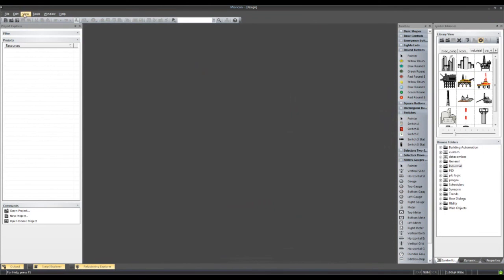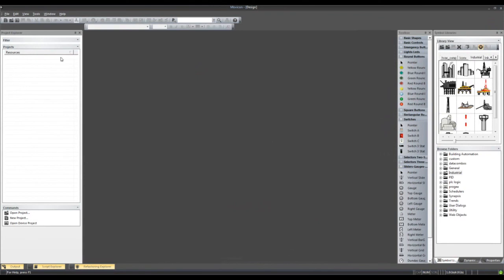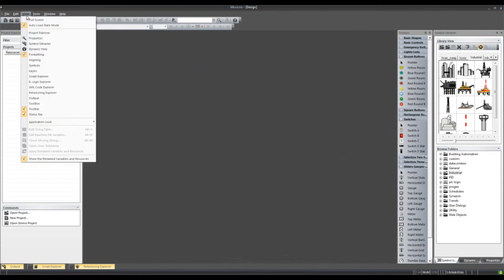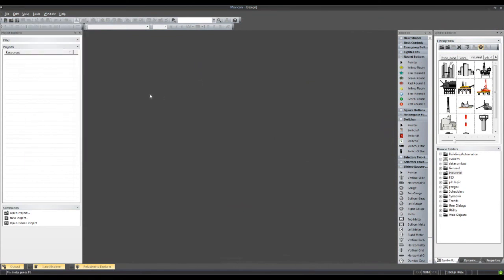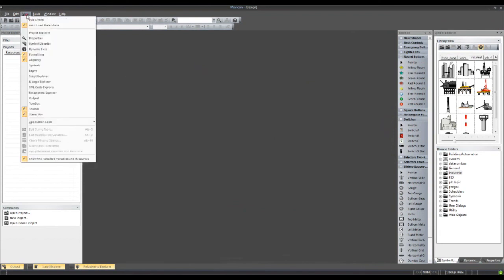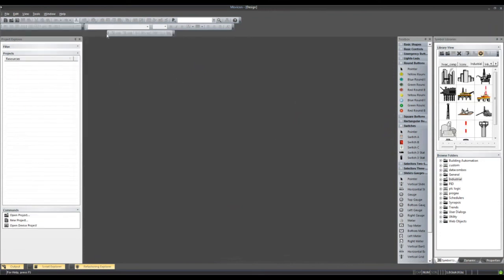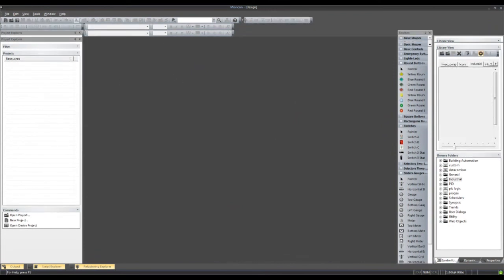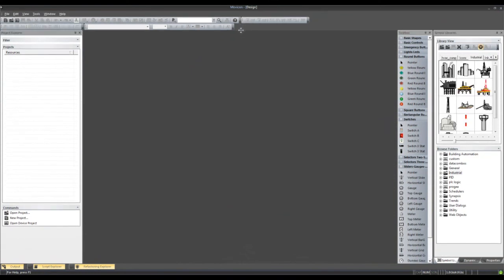I'm also going to turn on a couple other toolbars. If I go up to the View menu, I'm going to select Formatting. This allows me to format text, size, font, color, and so on. I'm going to turn on Aligning. This allows me to align multiple objects, make them the same size, and center them on the screen. Another toolbar I like is the Symbols. This allows me to change the Z order of objects, as well as group and ungroup.